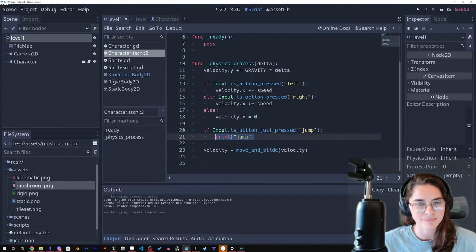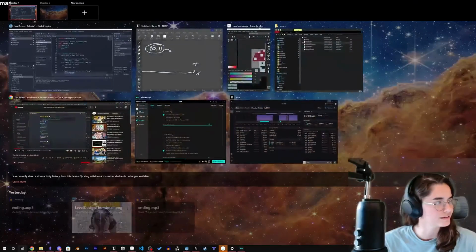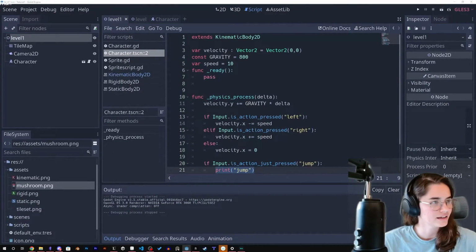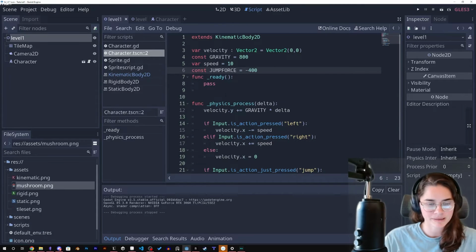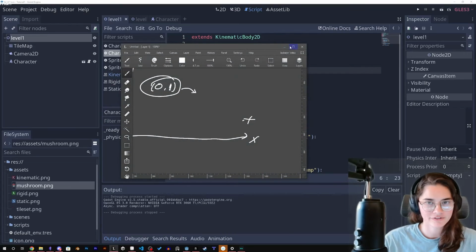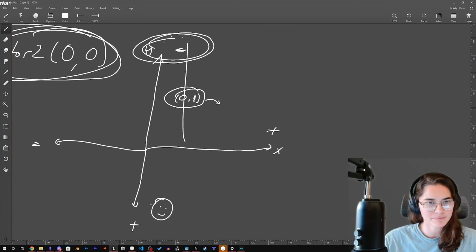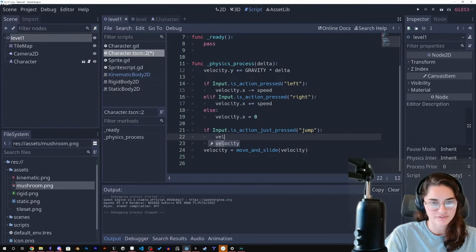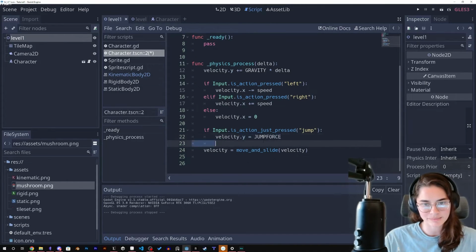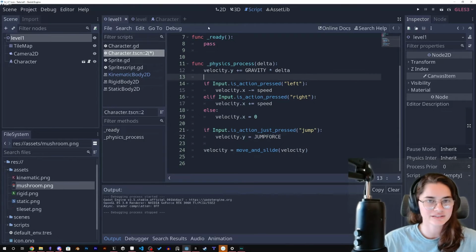Alrighty, now let's do jump. We're going to have another variable called jump force. It can also be a const. Jump force. And we're going to make it negative, because remember, back to this graph, if you want to go up, it's negative y. So here we're going to change the velocity y to the jump force. And we're not adding it, we're just going to make it the jump force, because it's going to be a force.